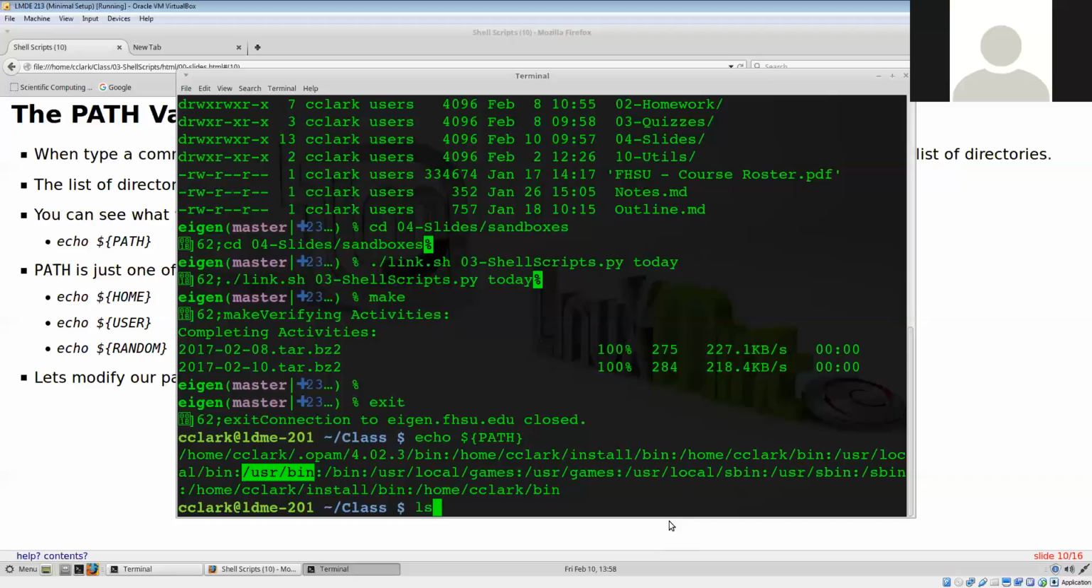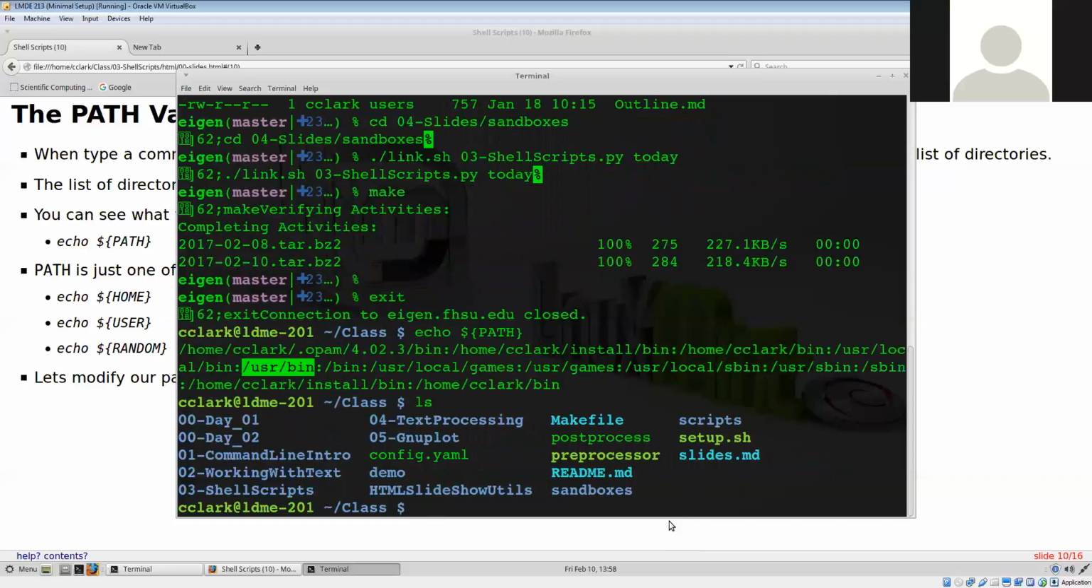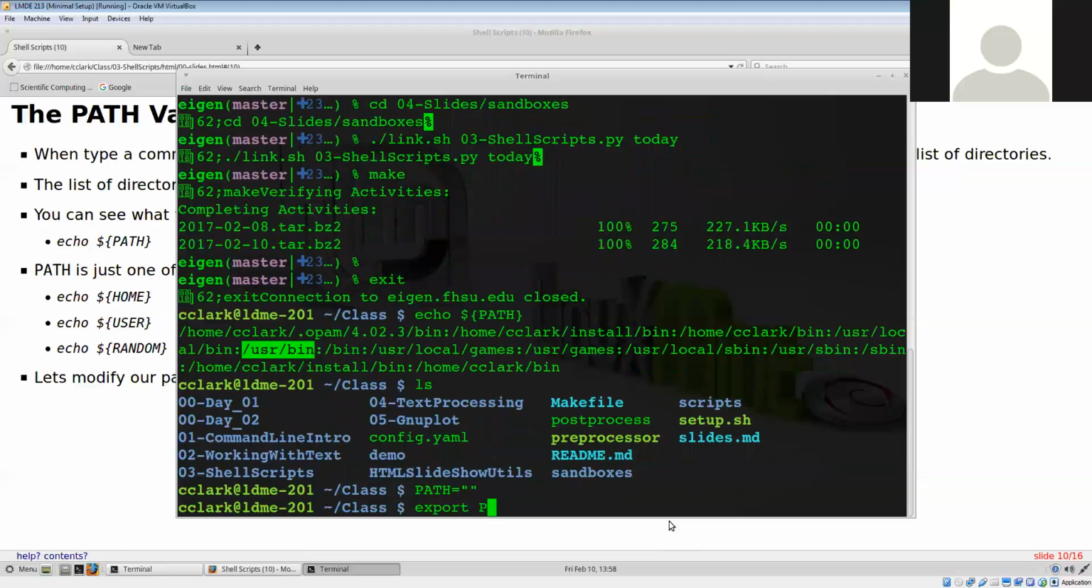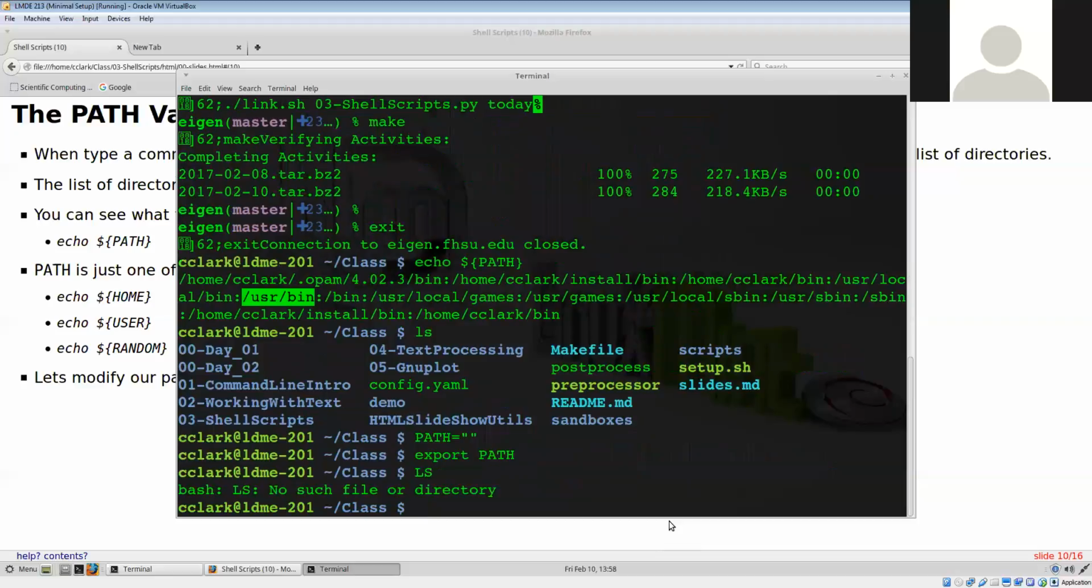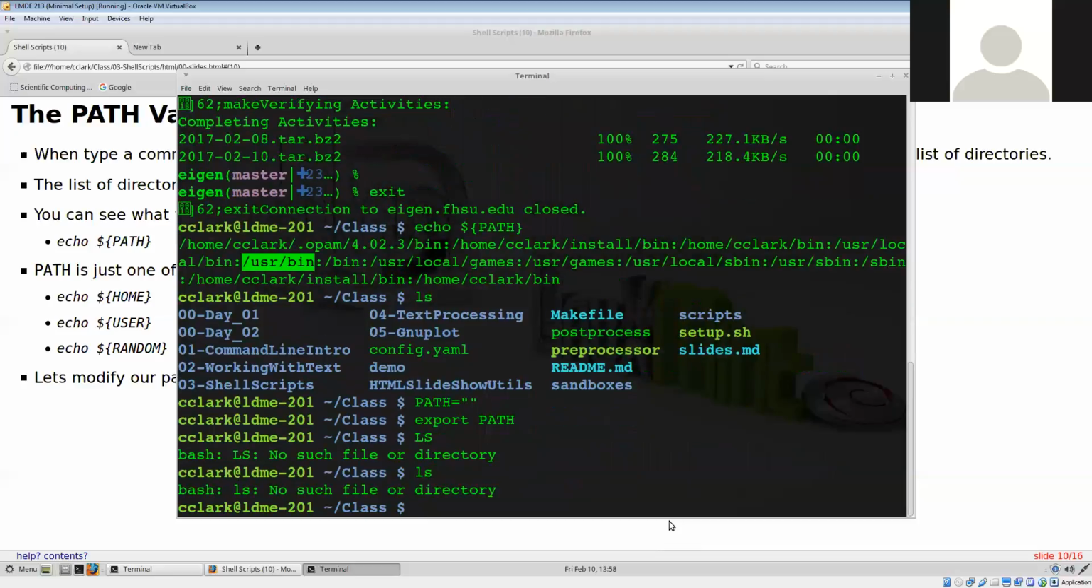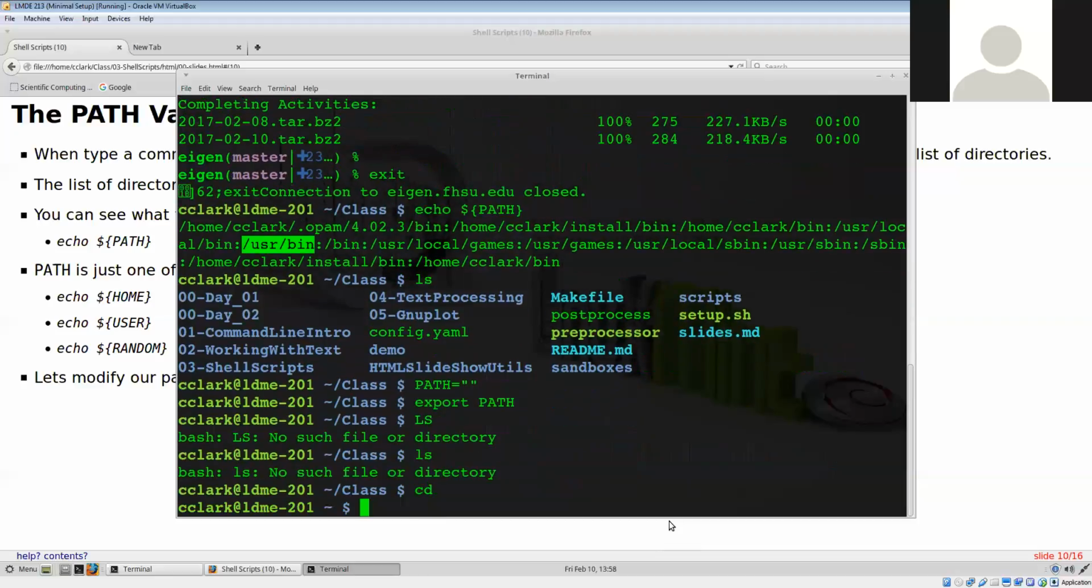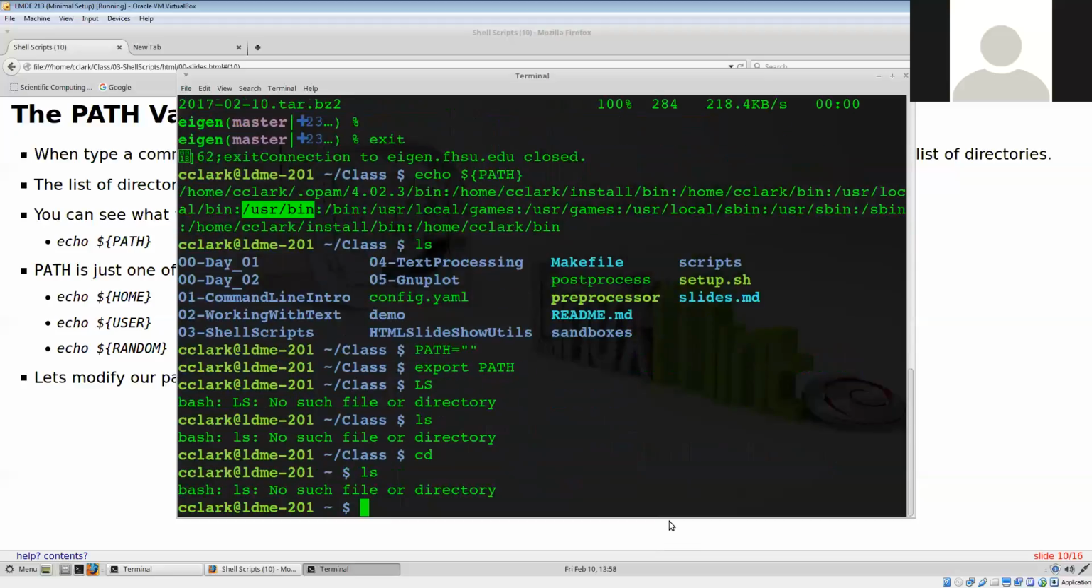So one way that I could make it look like there are no commands available is I can just set path equal to this. Now it says ls, no such file or directory. cd, no such file or, oh, that one worked. So if you erase the path variable, the shell doesn't know where to look for commands, right? You don't have to worry. Anything that I change in this terminal is not going to be permanent. As soon as I close it, it's going to go away. And when I open up a new one, everything's going to be reset.